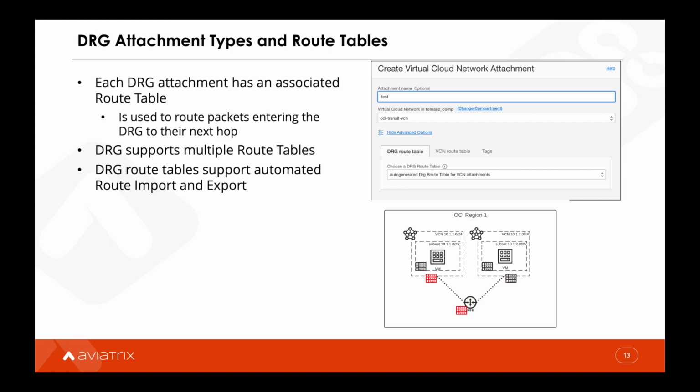And then, on the symmetric side of things, you have the route export, meaning that if your DRG has a number of CIDR ranges in its route table, and that route table is now associated with a specific attachment, like let's say an IPsec tunnel going to your data center using BGP, then those CIDR ranges available in the route table will now be exported over BGP to that external network, and this is route export.